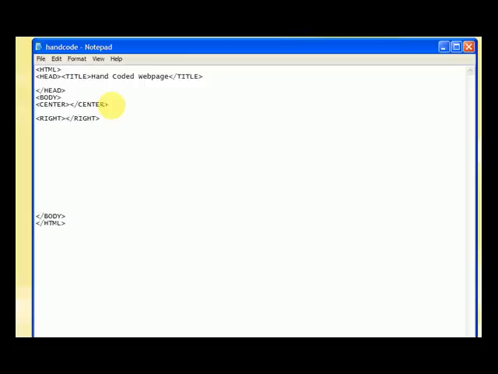And if you wanted a left alignment, you open the tag and close it. So here's our three options. We've got center, right, and left. And this is all done within the body tag.